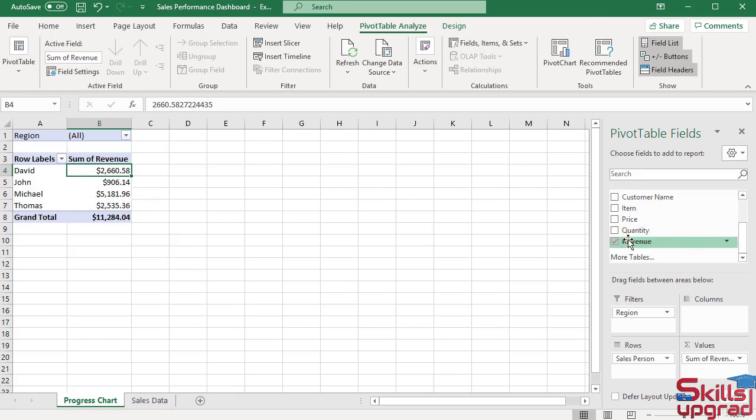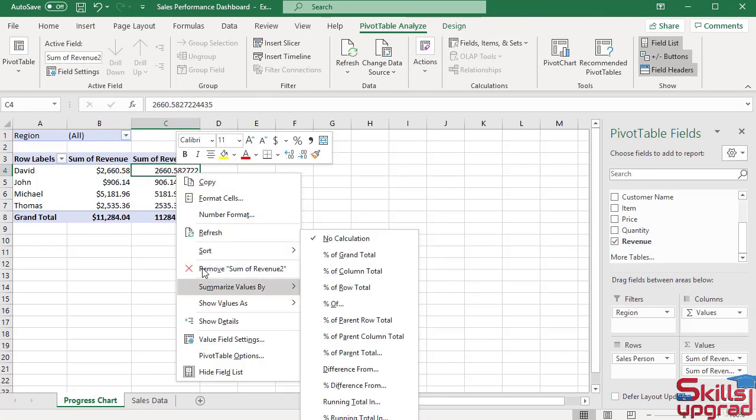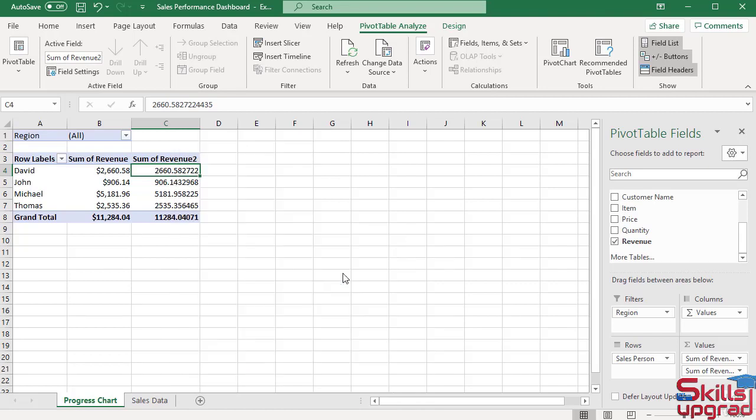Again drag and drop revenue field in values box. Then right click. Then point on show values as. Click on percentage of column total. So I can see these values are converted into percentage format. Now I can create progress chart.